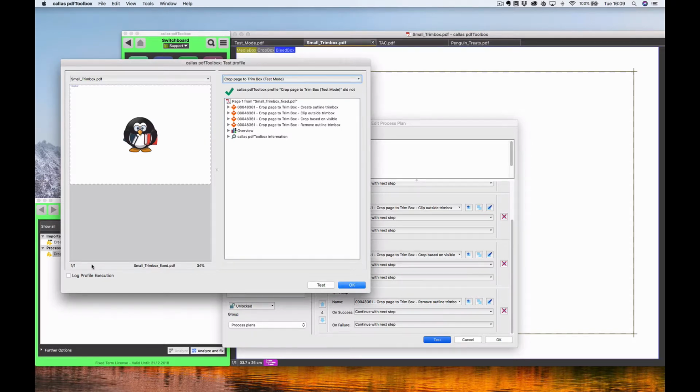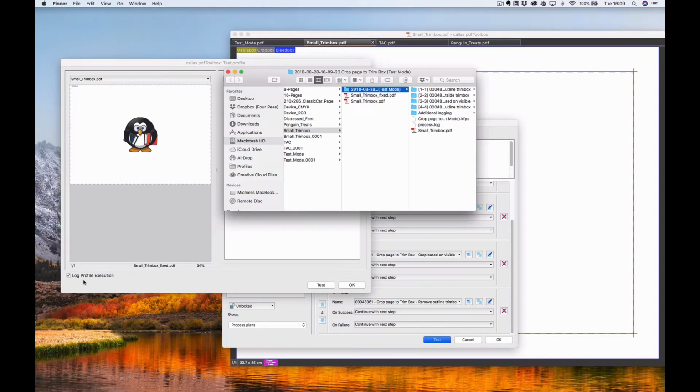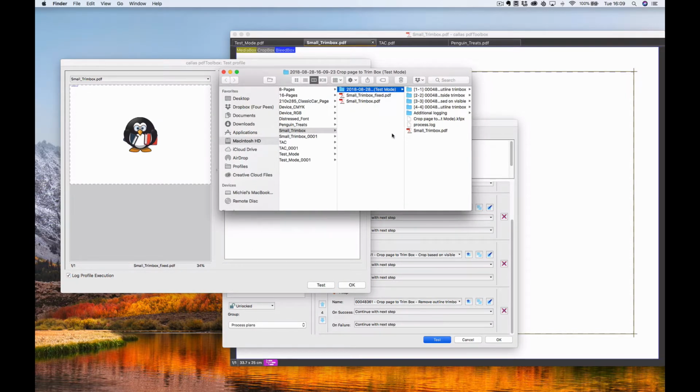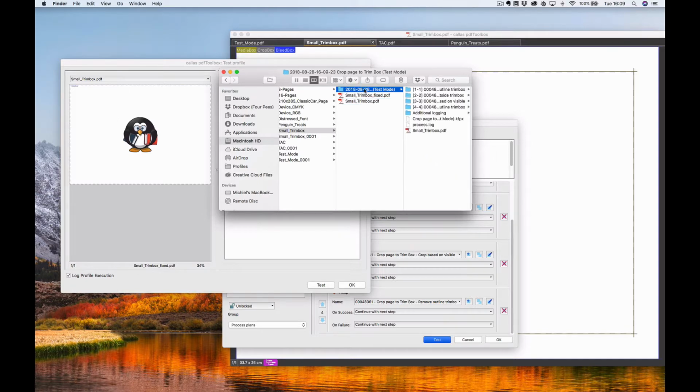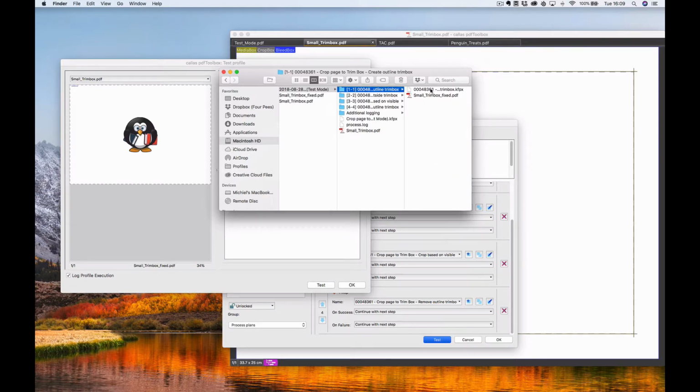So another neat feature, I can log the profile execution. So if you have multiple fix-ups in a profile, which is usually the case unless you're looking for something very specific, or you have a process plan that goes in steps, I can say test. And now I logged the profile execution, and I get this temporary folder made on your drive that has your fixed document, your original document, and all the documents made along the way.